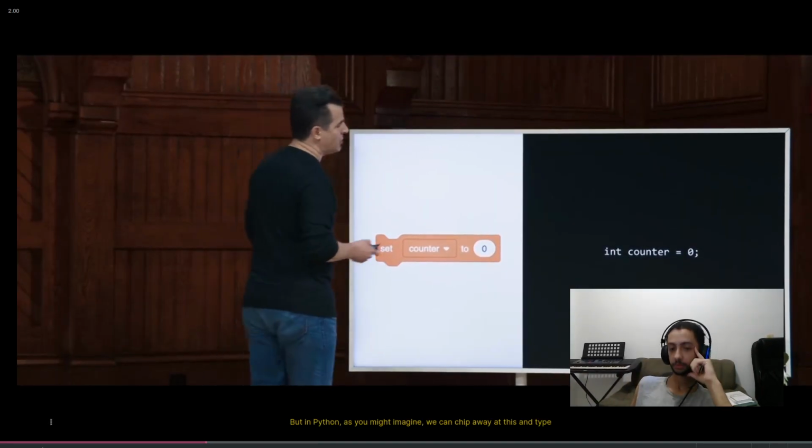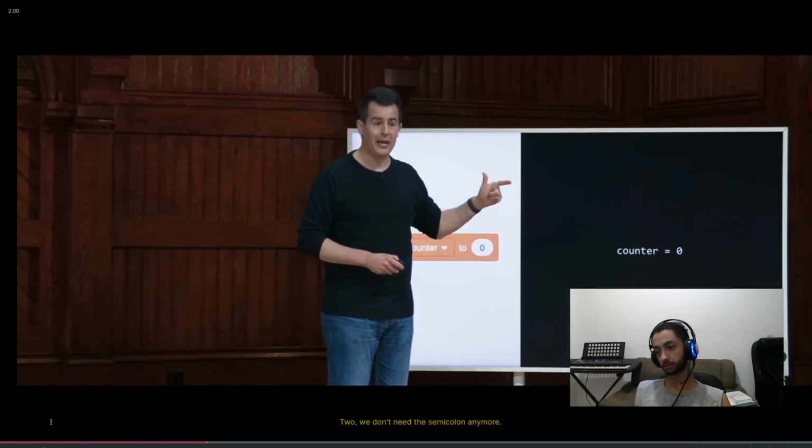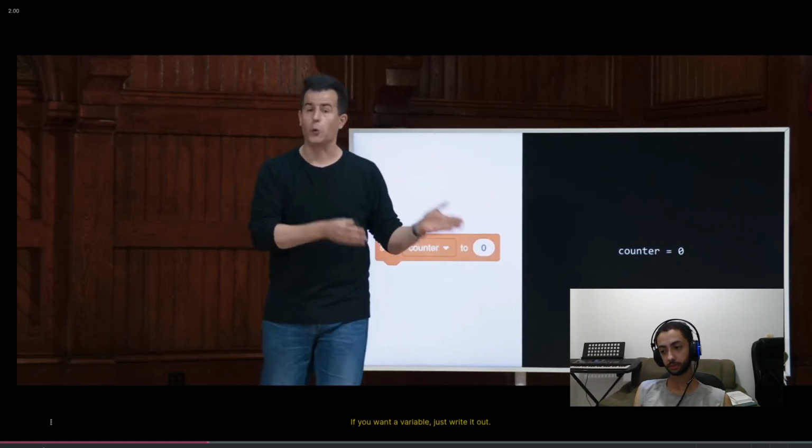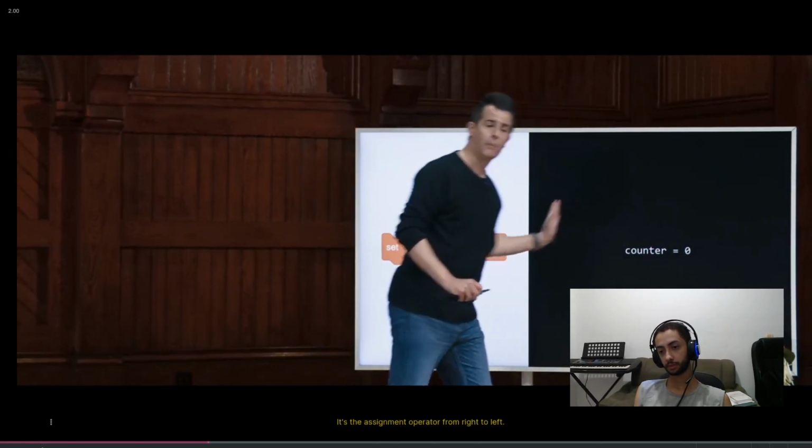But in Python, as you might imagine, we can chip away at this and type out the same idea a little more easily. 1, we don't need to say int anymore. 2, we don't need the semicolon anymore, and so you just do what you intend. If you want a variable, just write it out. If you want to assign it a value, you use the equal sign. If you want to specify that value, you put it on the right. And just as in C, this is not the equality operator, it's the assignment operator from right to left.